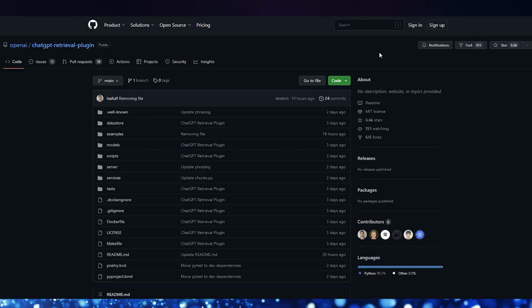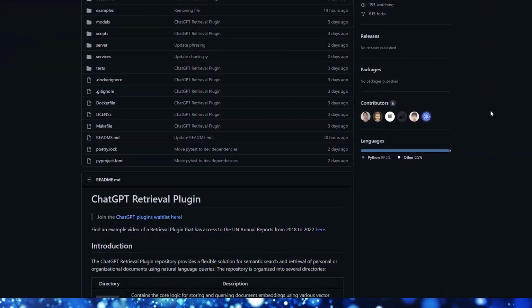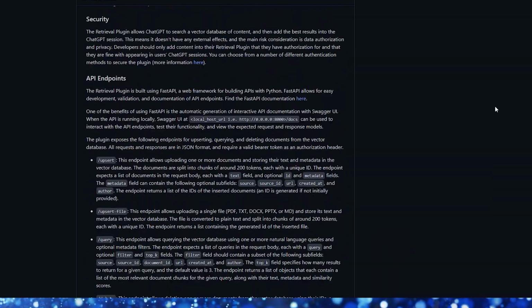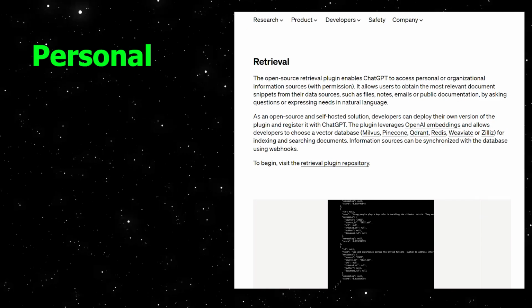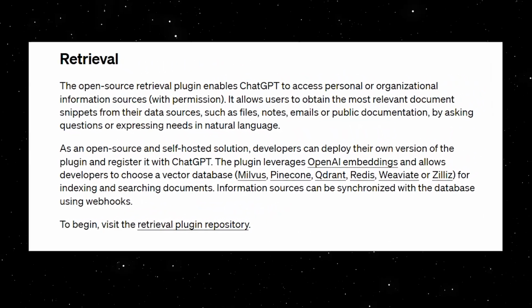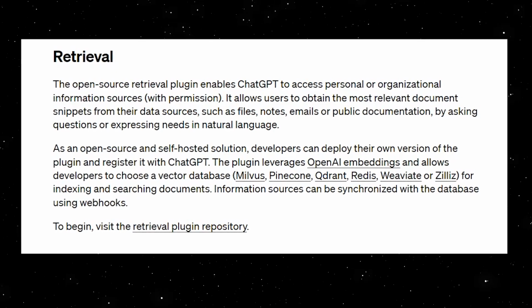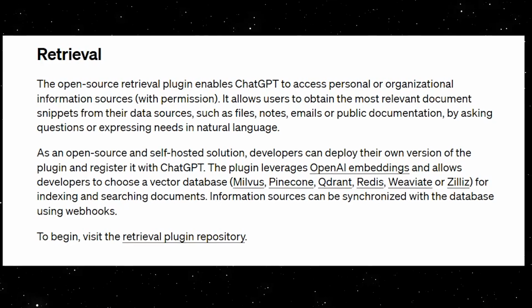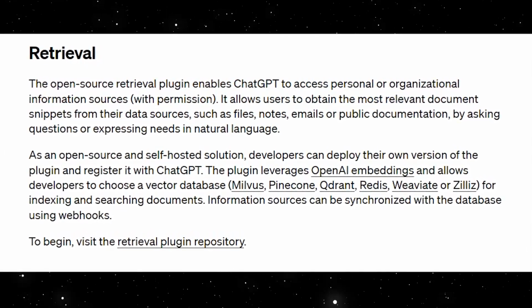Furthermore, they have provided open source code for a knowledge-based retrieval plugin. This plugin enables ChatGPT to access, with permission, personal or organizational information resources. The user can request snippets of that information by asking questions related to the subset of information they require, and ChatGPT will search the available documents to find it.